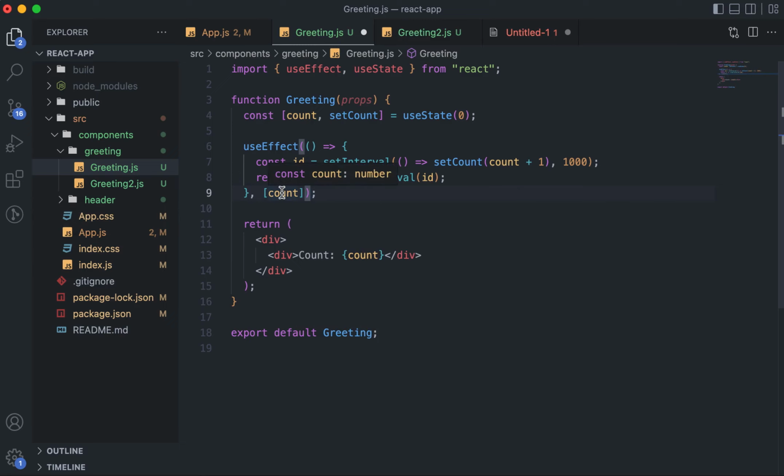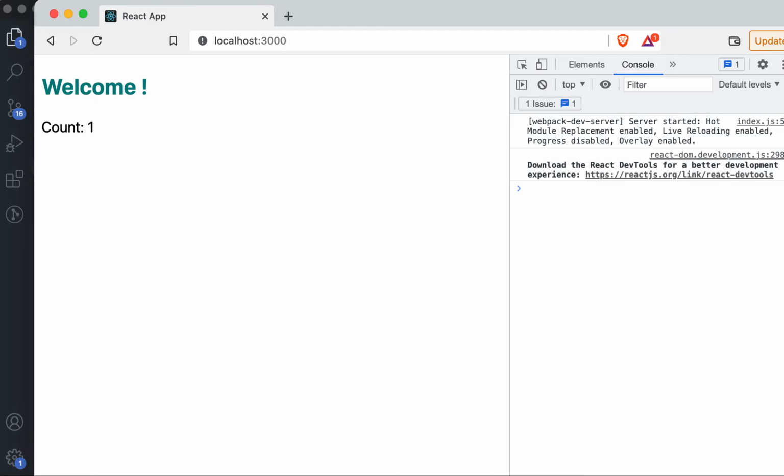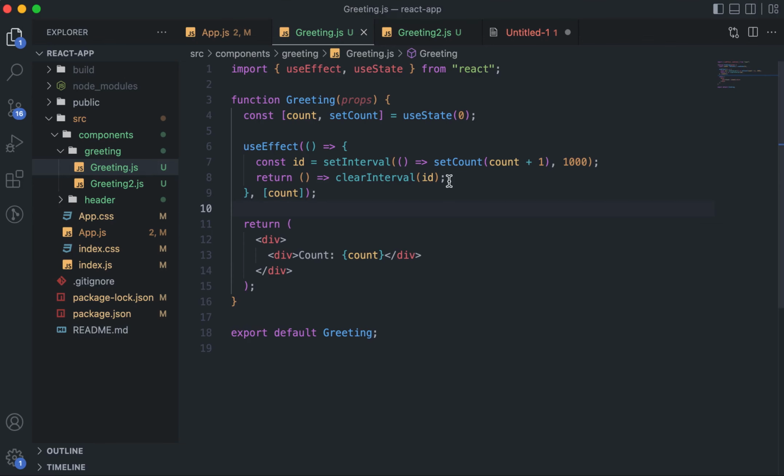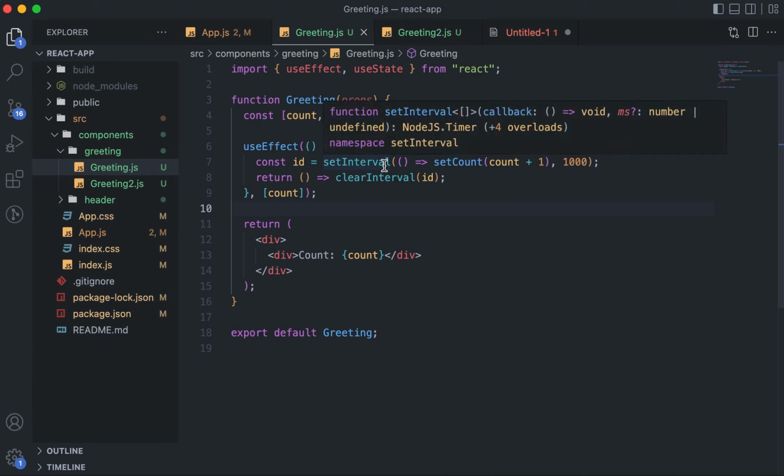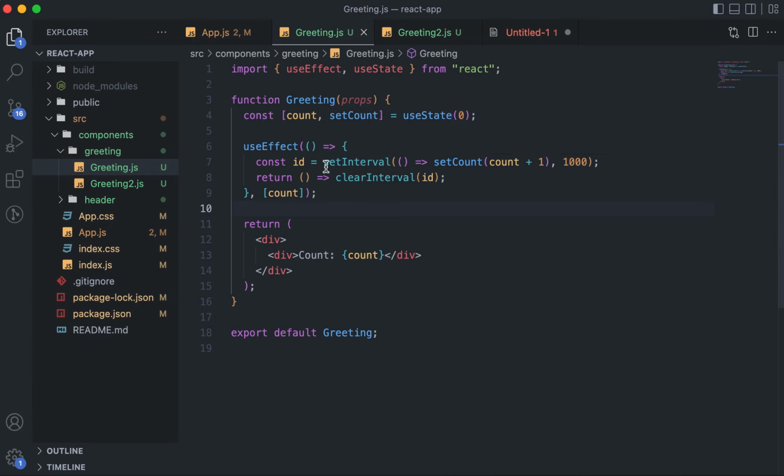Once we add count, the warning is gone. Now it works fine, because from 0 to 1 to 2 to 3, every second the counter is changing. That is fine. But if you look at this carefully, at 0, the 0 plus 1 is scheduled for 1 second. At 1 second, the value of count became 1, and count is in the dependency array, and that's why this effect runs again.